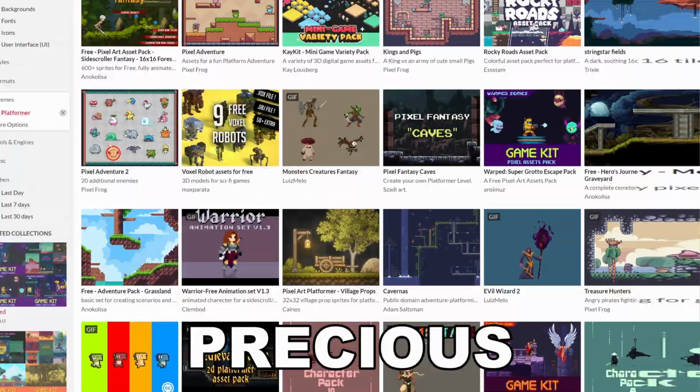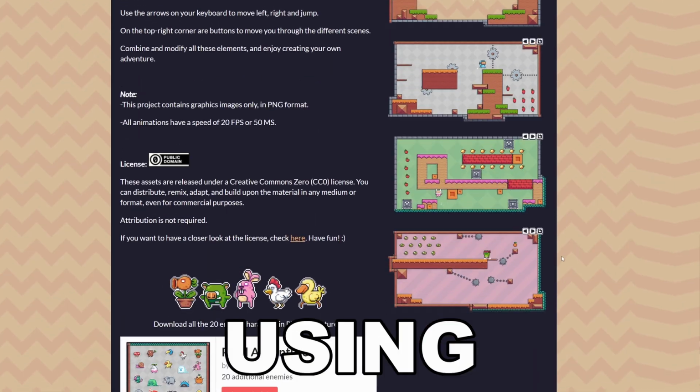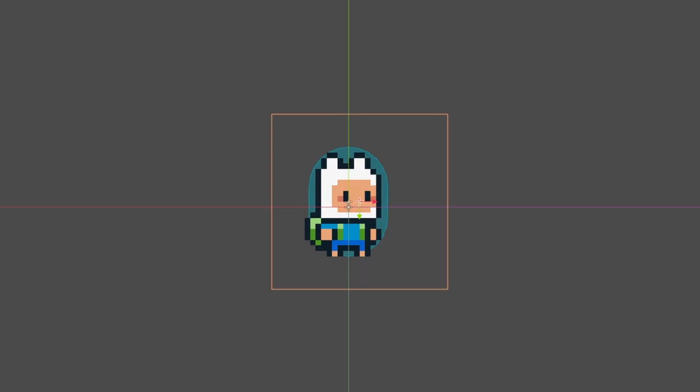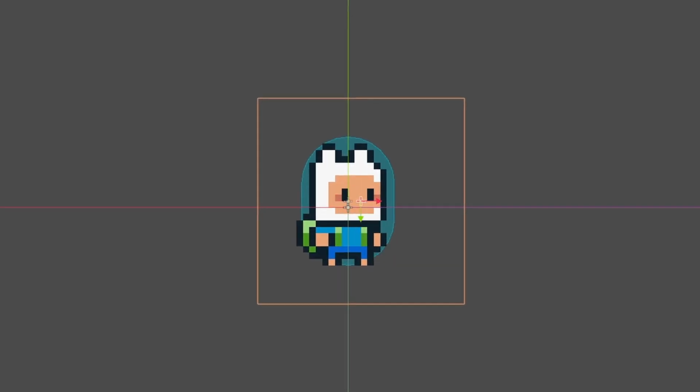I don't want to be wasting precious time creating assets that I could be using learning the engine. Pretty much any pixel art with high saturation will do. And I made the player Finn from Adventure Time.